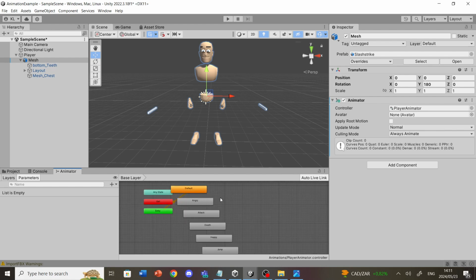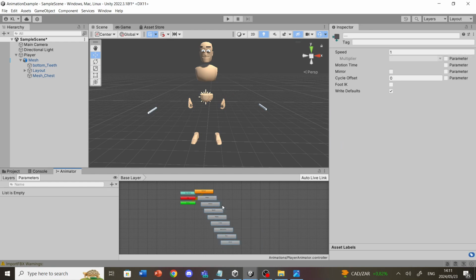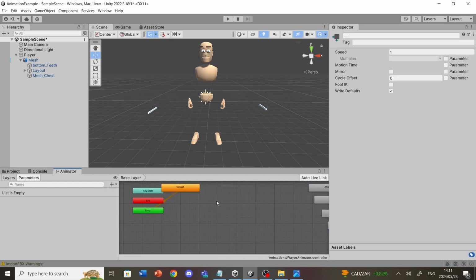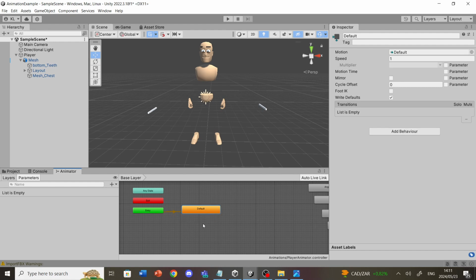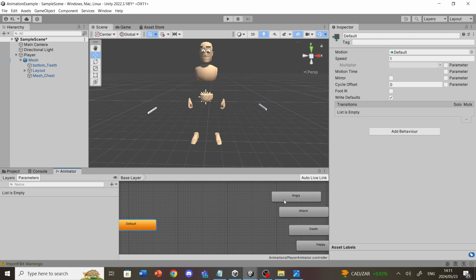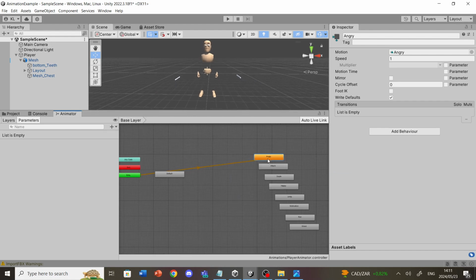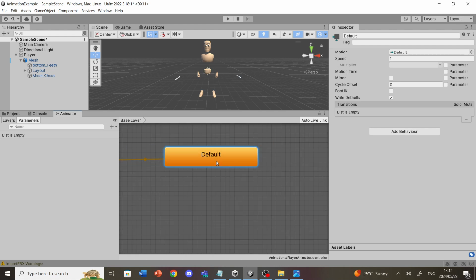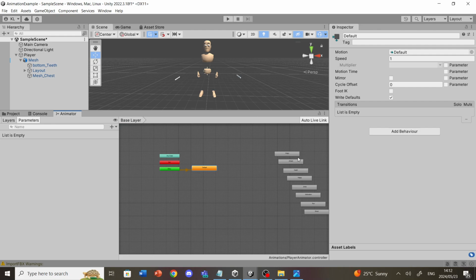You have to make sure that your default one is the orange one. The orange one is the first animation that plays when the game starts. If it's not orange and it's gray, then all you have to do is right click on it and say set as the default layer state, and you'll see now that becomes the orange one. I can set any of these to be the default. I want my default or idle animation to be orange.